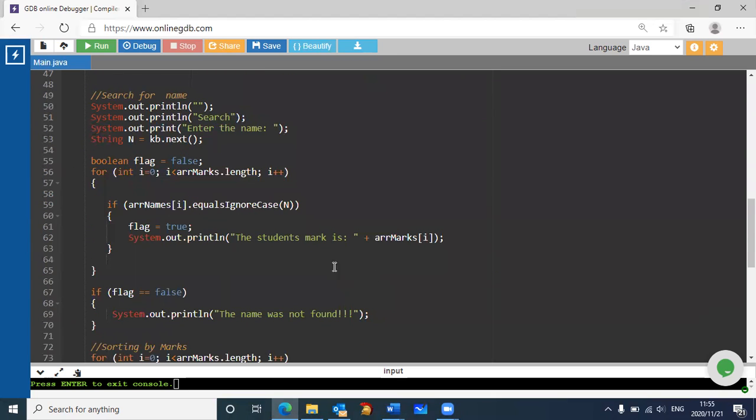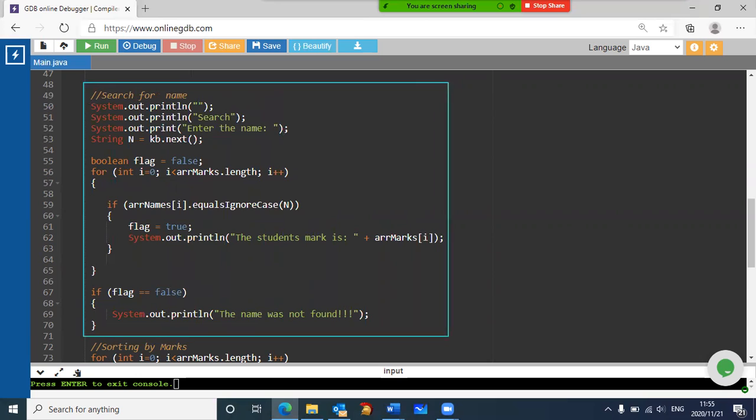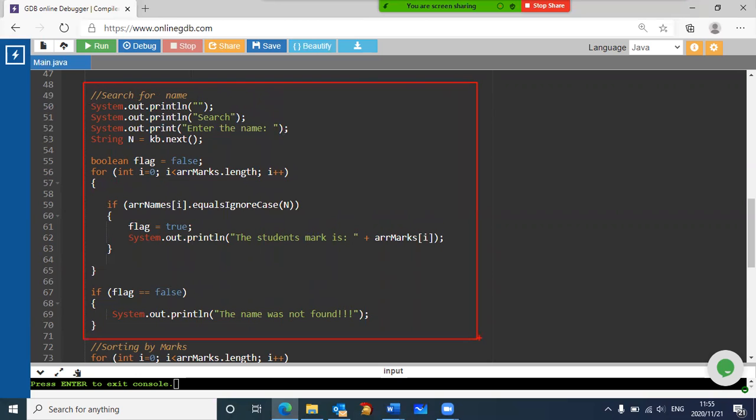Then the next routine we are looking at is where we are performing a search. So this routine is performing a search. Again, I'm starting off with some headings. So these are all of my headings. A blank line, and a heading that says search. Now, if you are searching for something, you have to request the user to enter the value that they are searching for. So that's what I start off with.